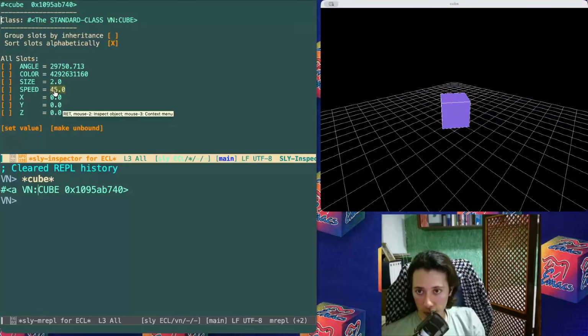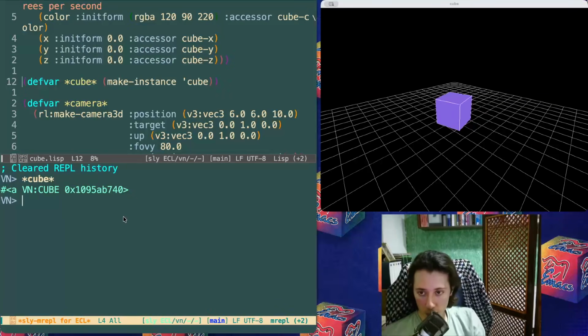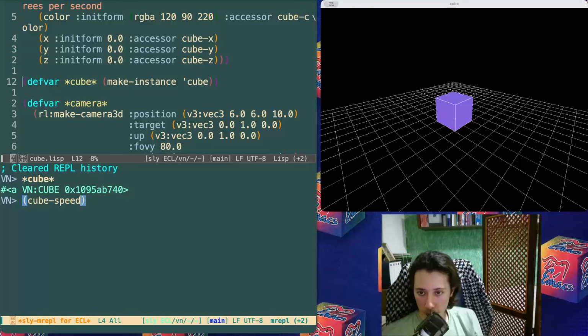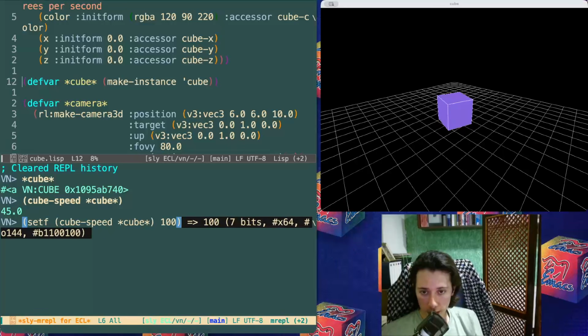I can see, oh okay, the speed of this guy is this thing. So you can modify, you can browse around. We can also access with those accessors up there. So let's pick speed, on the variable with earmuffs, and we get 45, right? But we can also do setf. So we're going to set on that region. Let's put 100. That increased a little bit. Let's put 500. That's much faster. 1,000. That's much faster.